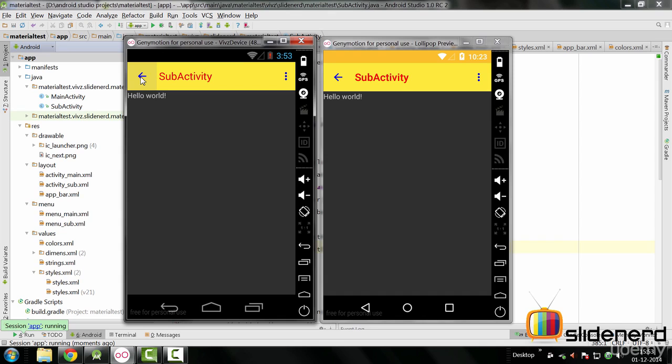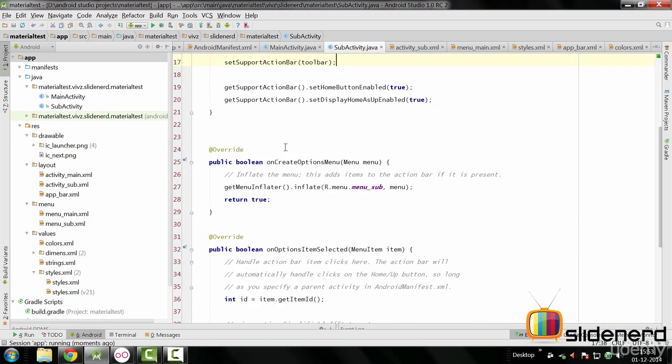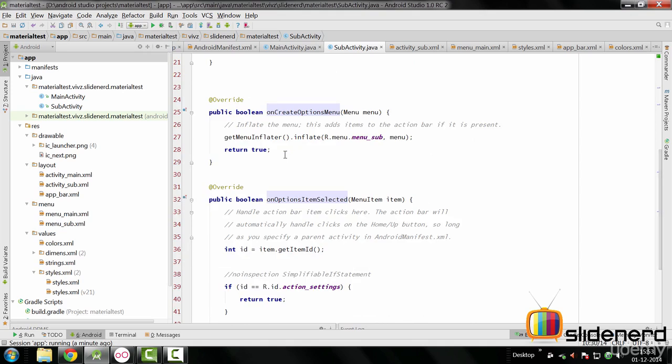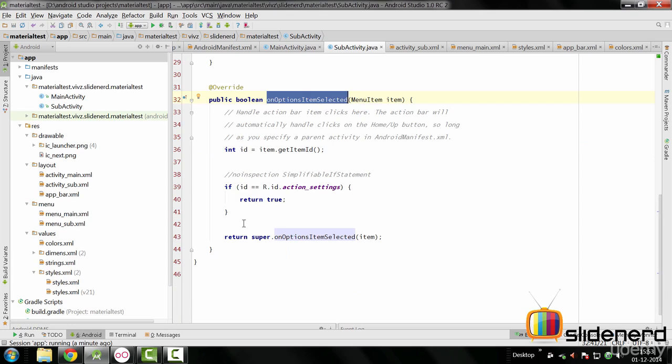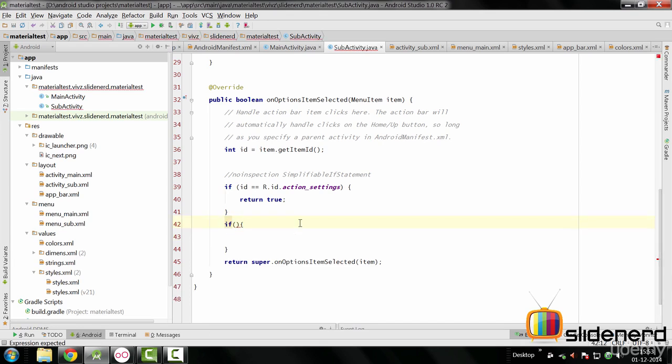That has to be handled inside your sub activity, inside the onOptionsItemSelected. In other words, you simply go here to your sub activity, you go down here to your onOptionsItemSelected. Now this is a special case when the home button is clicked. You can simply have an if condition here by saying if all you need is the ID of the home button, which is id equals android.R.id.home.